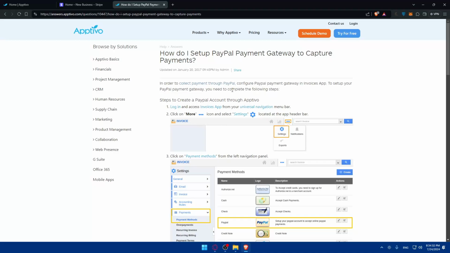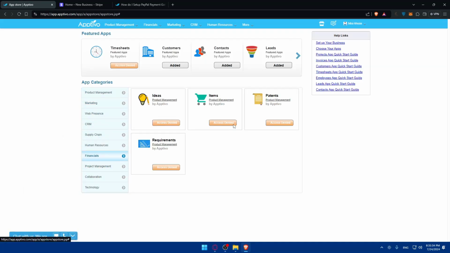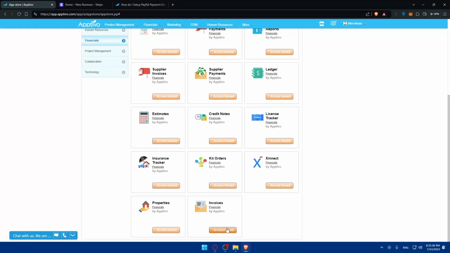So normally, in order to collect payment through PayPal or even Stripe, it's the same. You'll need, of course, to log in, access the invoice app, then from universal integration. As an example, we go back to Apptivo, click on App Store here. If we go to financials, for example invoices, for us, access denied. Why? Because we don't have a premium or ultimate plan. So as we said, we will need one of those.